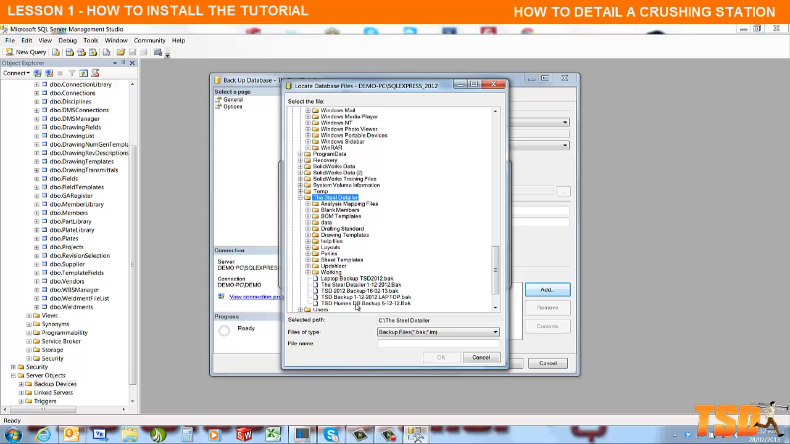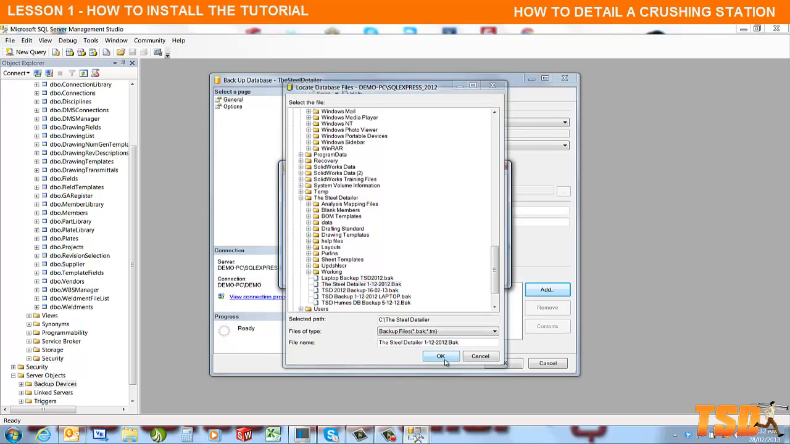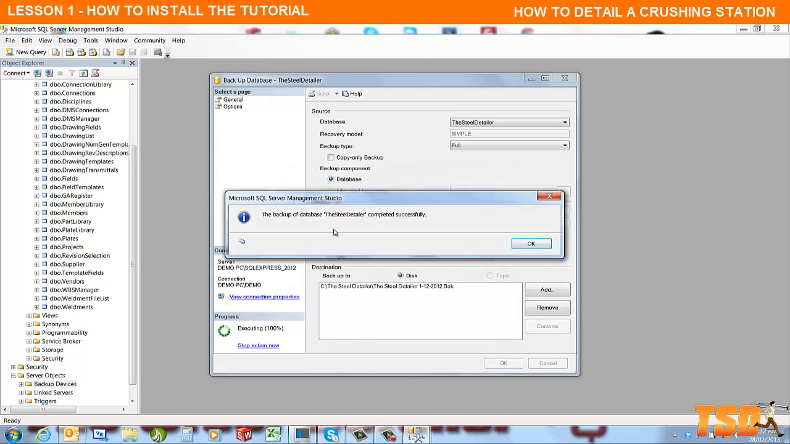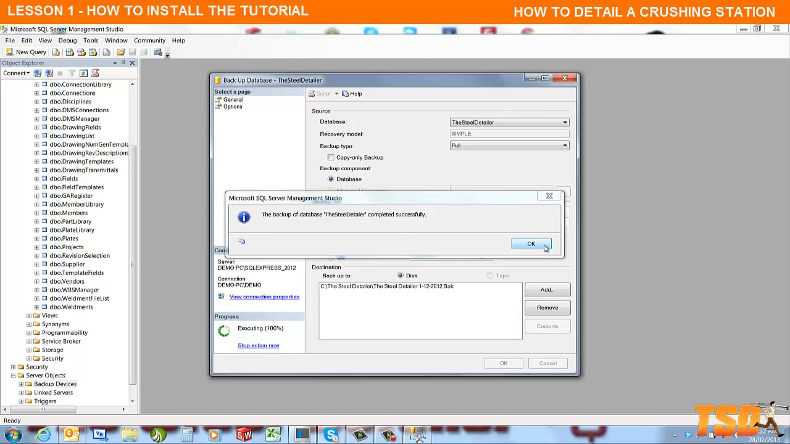Now, I've already done this backup, so I'm just going to select one that I already have, which would be that one there. It's an old one, so I'm going to replace it. Ensure that you type .bak at the end, that way you are going to get the file name extension included. If you don't put the .bak at the end, it will exclude it, and you'll just end up with a file with no extension, and you'll have to go into File Explorer and add .bak to the end of it. Just click OK, and then OK, and then click OK. If it's successful, it'll tell you, so that's backed up, no problem.